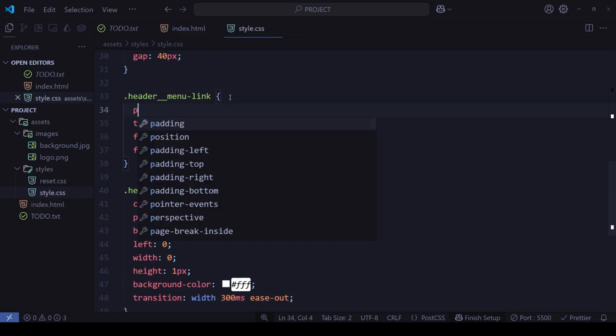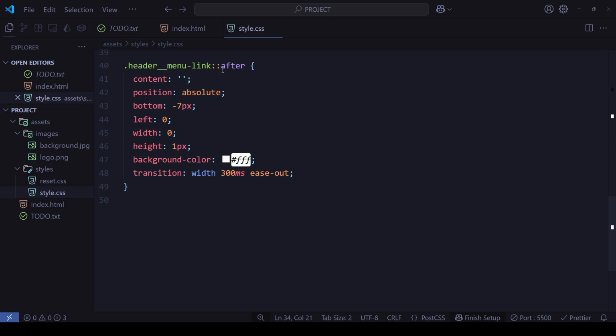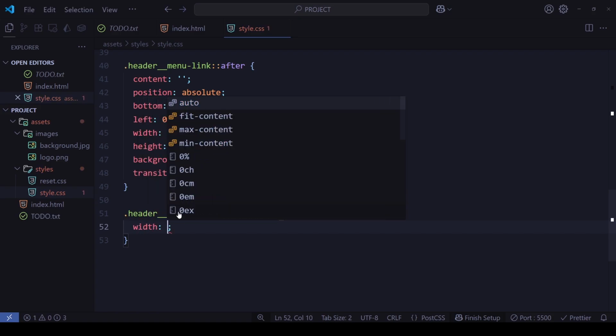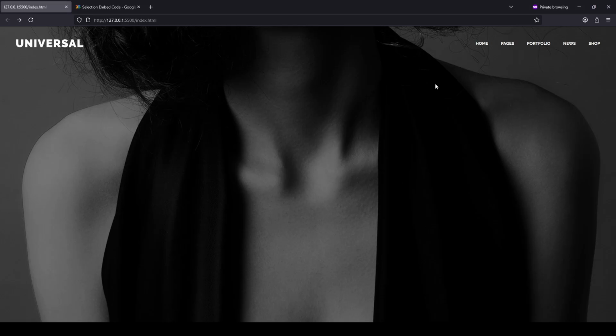Okay guys, and we need to give here position relative. And I want an on-hover effect to change my width. And when we hover, we have this beautiful animation. I think this is perfect.